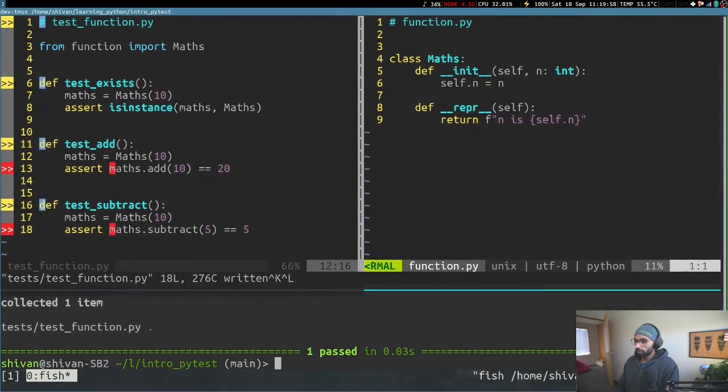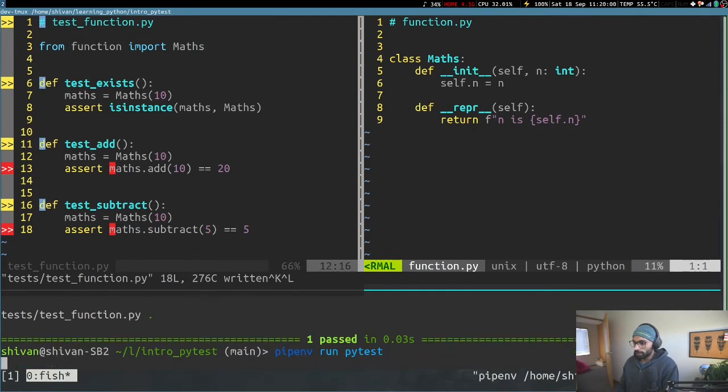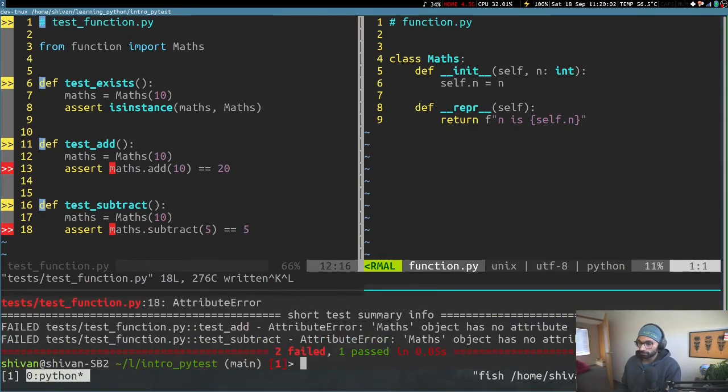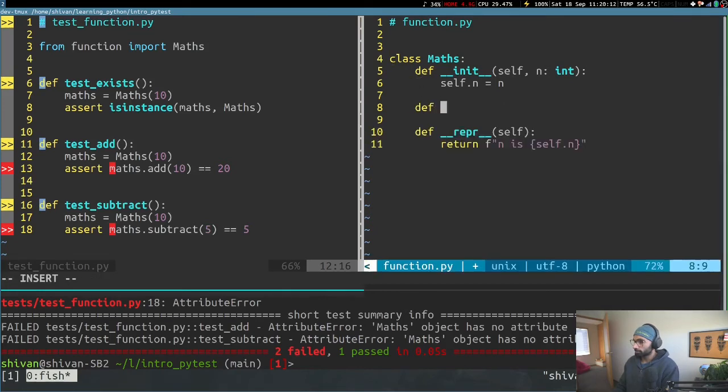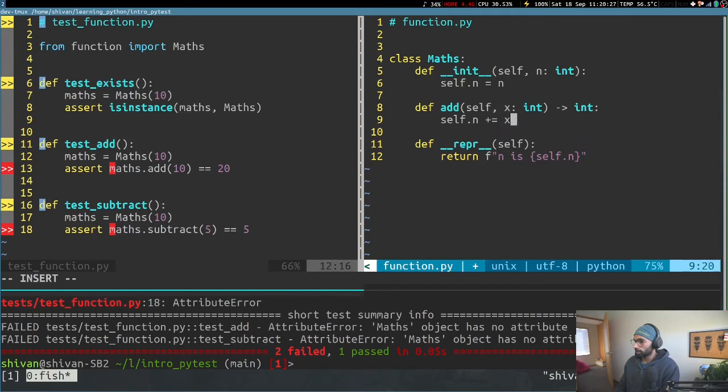Great. Now if we run this, you'll see that there'll be some failures. For example, there's no attribute add or subtract, because we haven't written those methods yet. Let's write those methods. Def add, which will take self, and another variable, we'll call it x, which will be an integer. And what this function will do is it will return an integer. So self.n plus equals x, and we will return self.n.